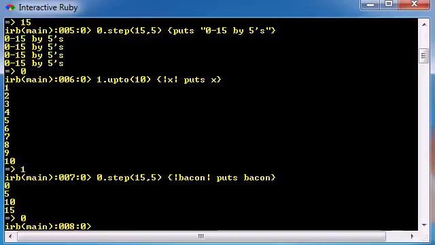So again, that is how you extract the value of a variable whenever you are looping.